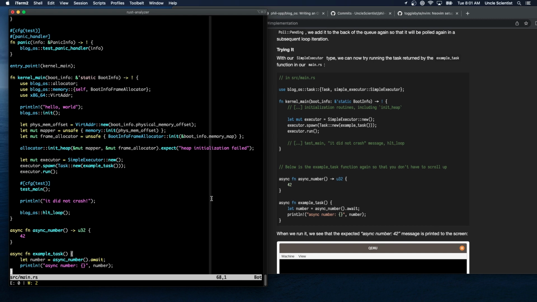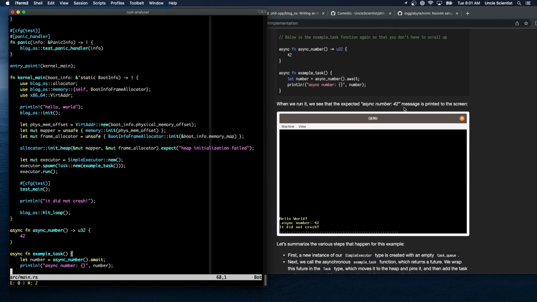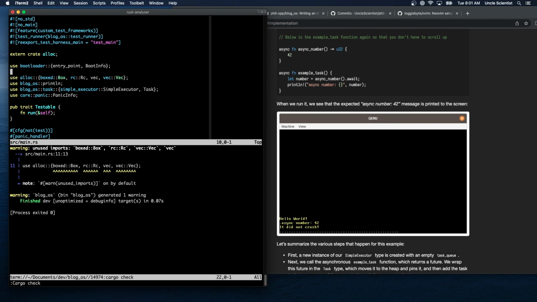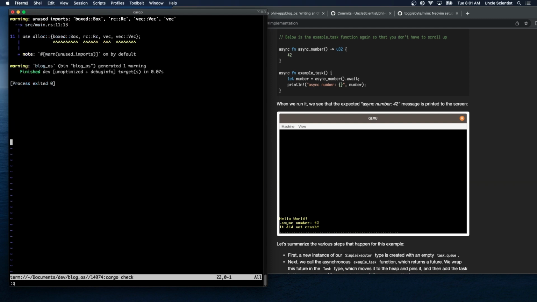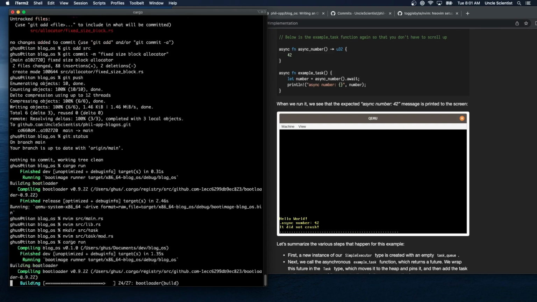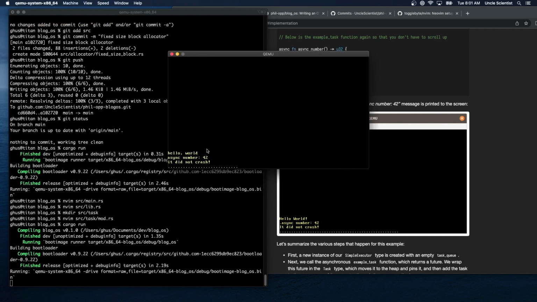Okay. Below is the example task function again, so you don't have to scroll up. Okay, fair enough. When we run it, we see that the expected async number 42 message is printed on the screen. We're still getting warnings. Oh, right, because I pulled those things out. Okay, so I can pull that whole alloc line out. We don't need that whole thing. Okay, so let's cargo run. There it is, async number 42, and it did not crash. Okay.